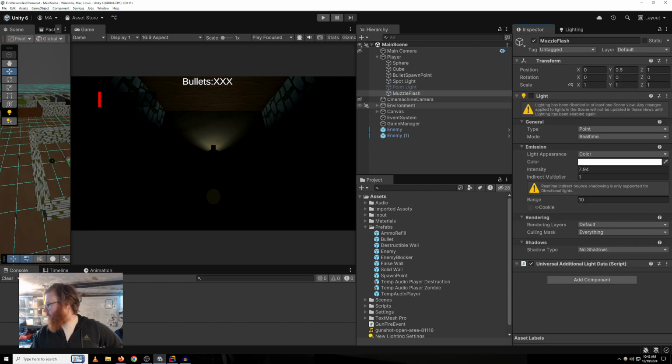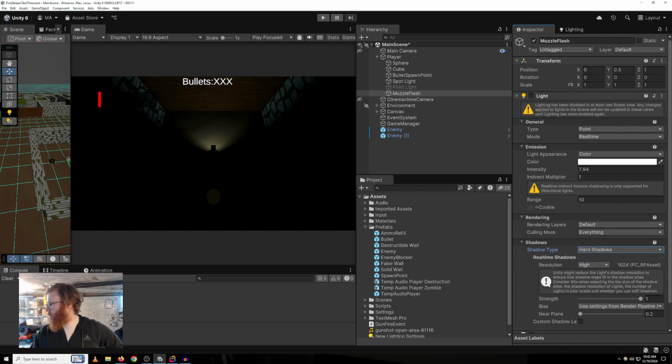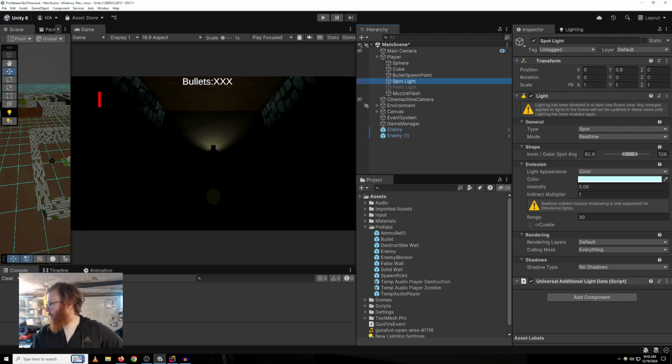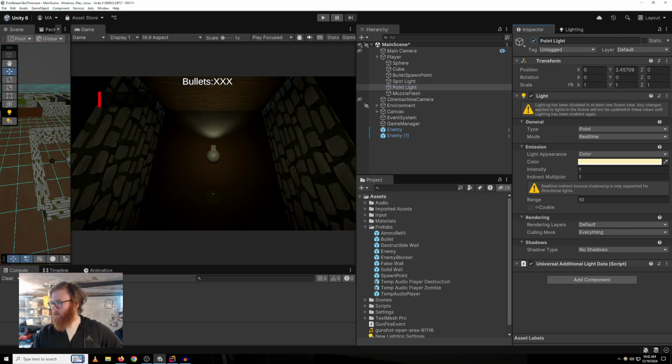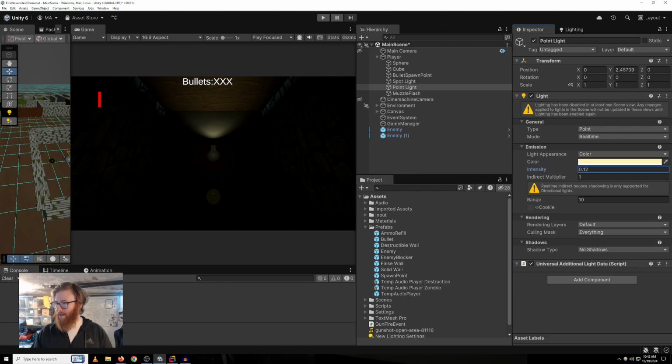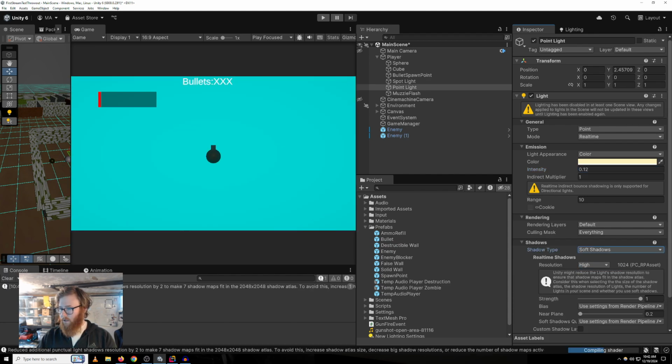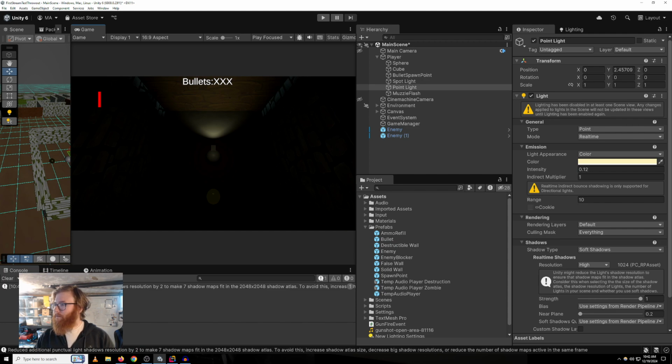The muzzle flash. Hard shadows, yes. The spotlight. Hard shadows. Yeah, the spotlight, I need to move that forward. And we are going to have our little point light above the player. We're going to lower the intensity of that quite a bit, though. I want you to be able to see what's coming around the corner, but not too well. There we go. File, save.